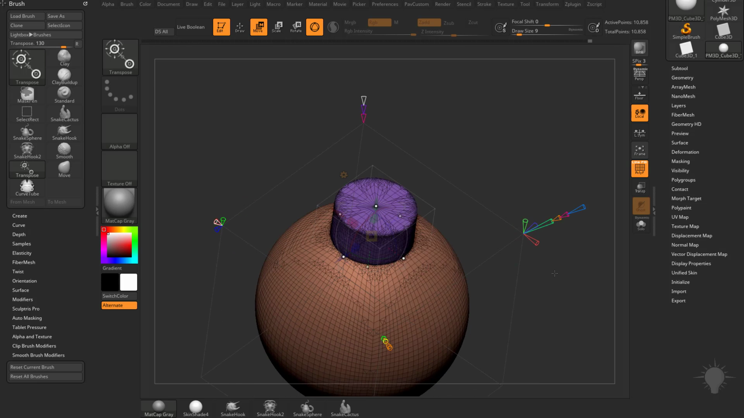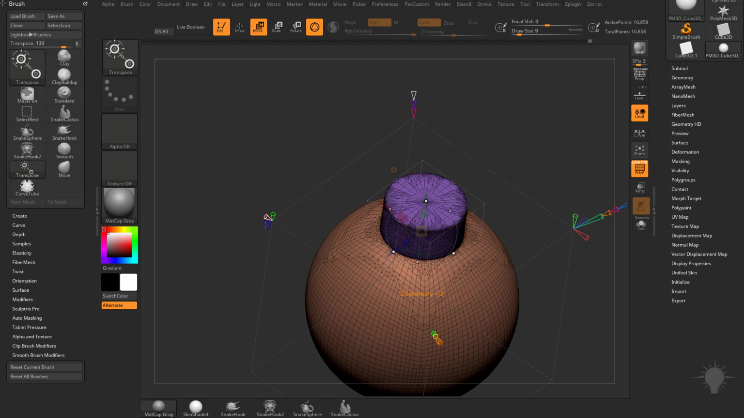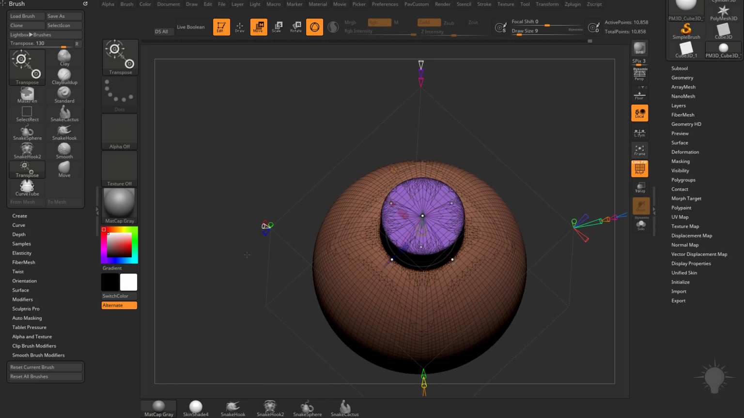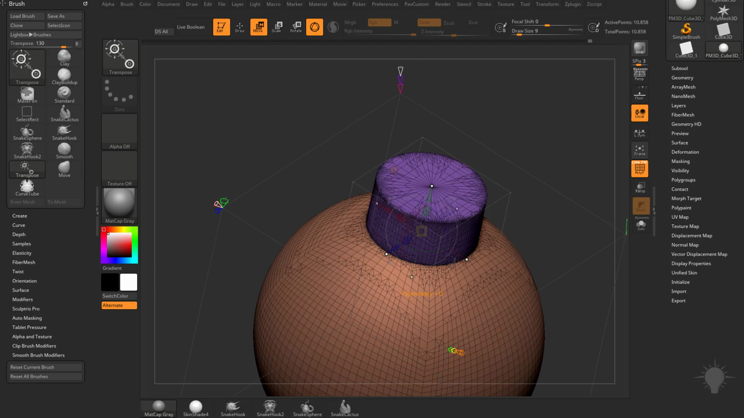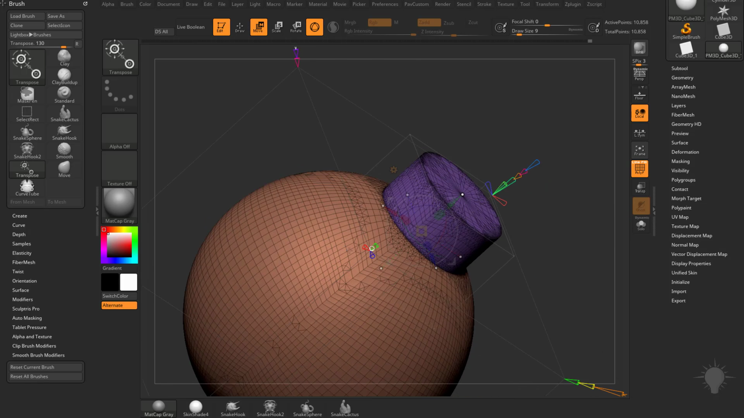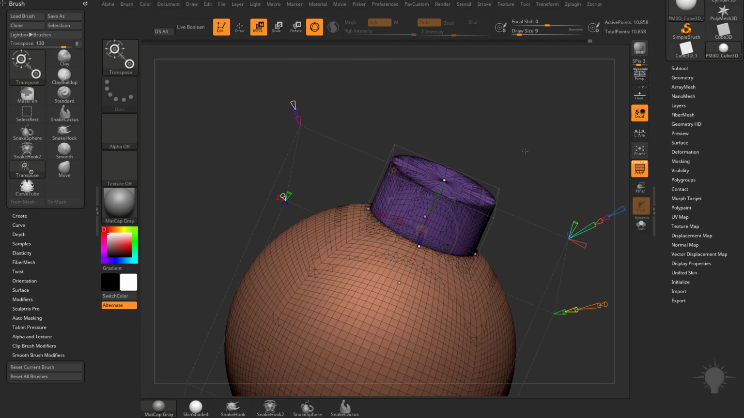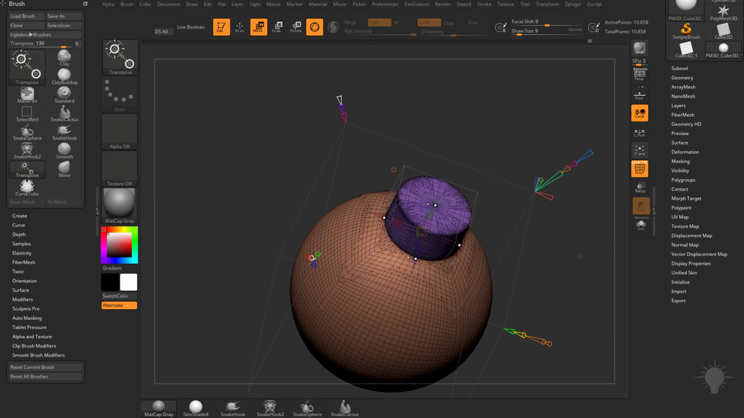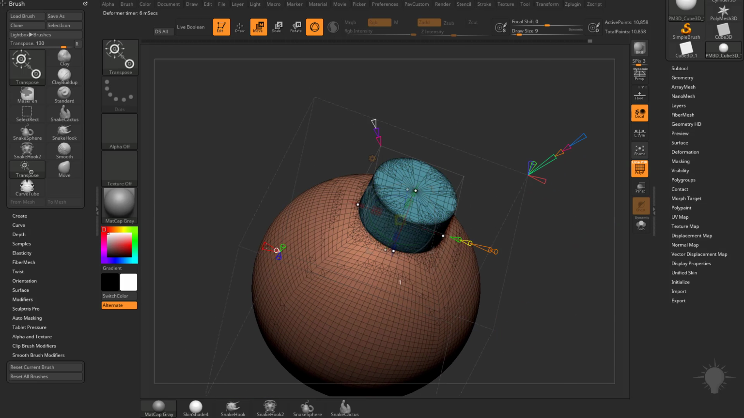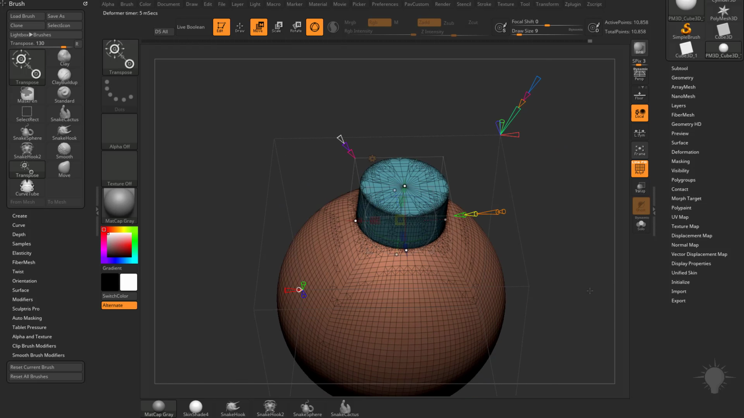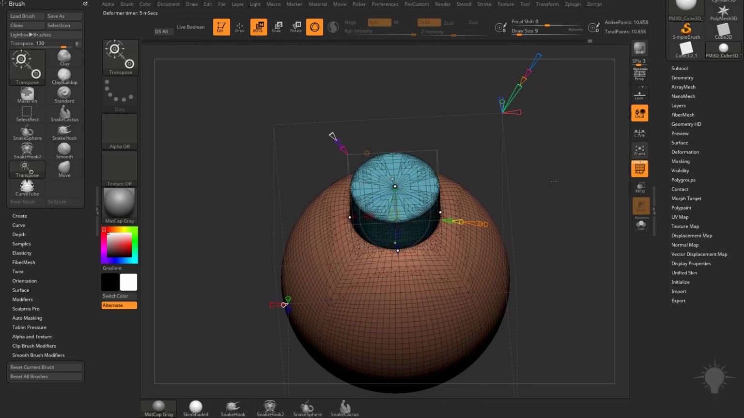So let's go ahead and talk about symmetry. One thing we can do is come over here and we can see we have three axes of symmetry. You have Y, Z, and X, and of course Z is forward, Y is up, and then X is across this way. So if we go ahead and turn on X symmetry, you're going to see it didn't really change anything. We still have a cylinder up here.